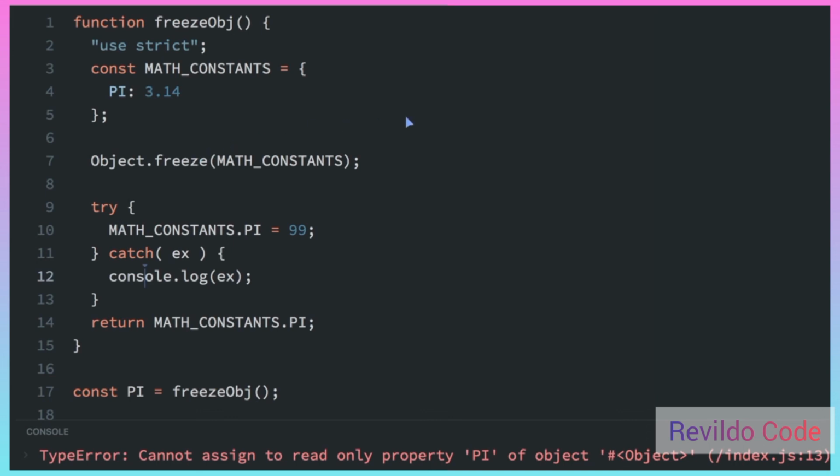So whenever you have an object and you don't want any of the items in the object to change, use object.freeze.